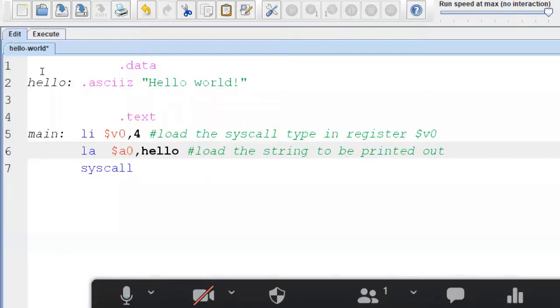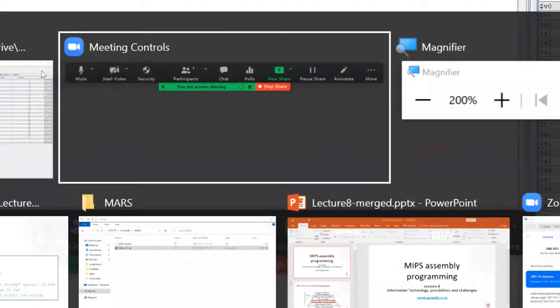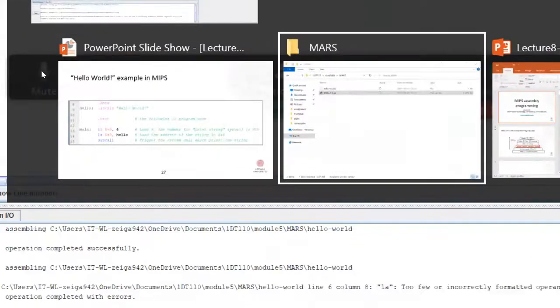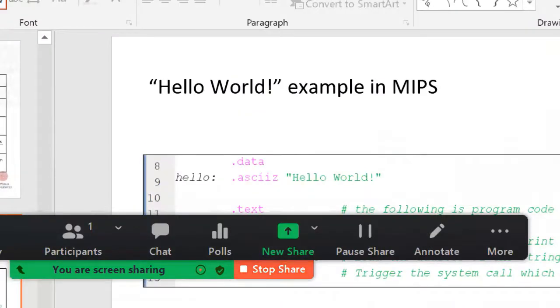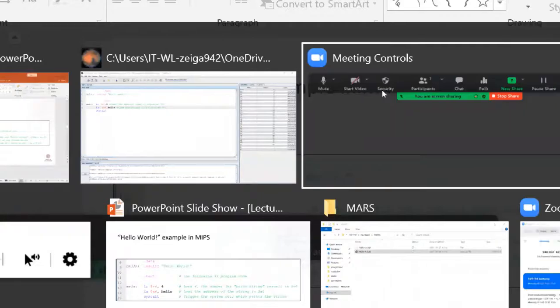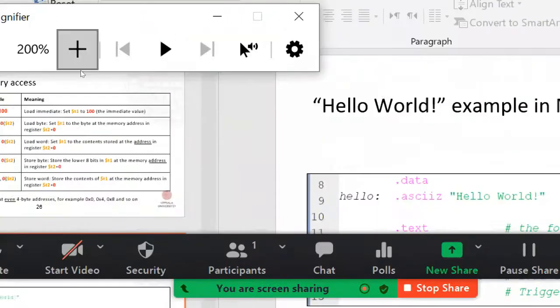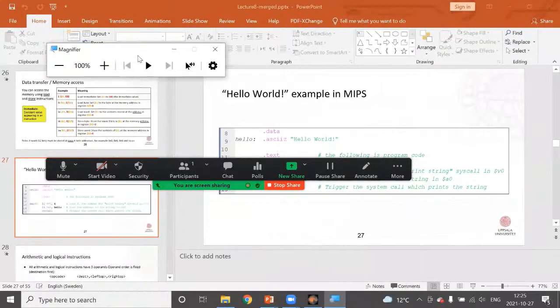Now let's go back to our slides. No, not here. I should first close the magnifier. Yes.